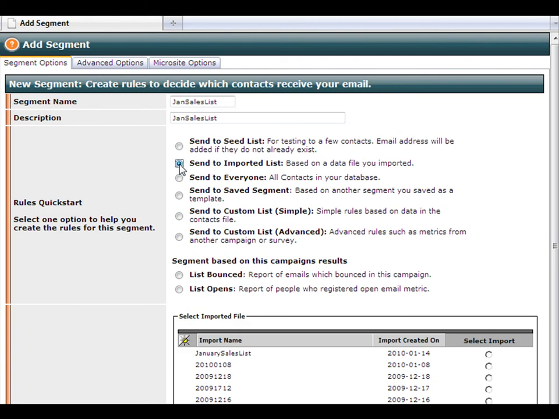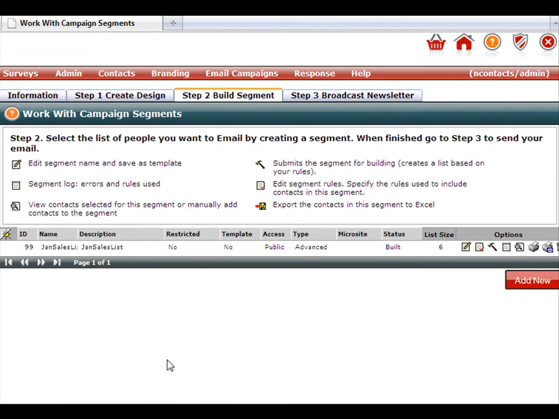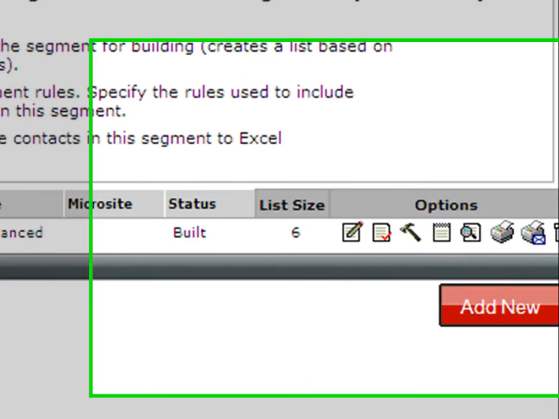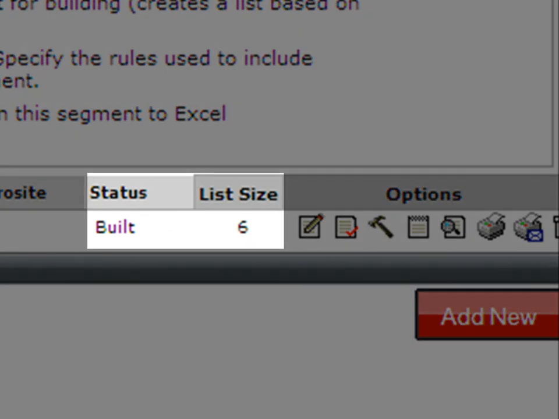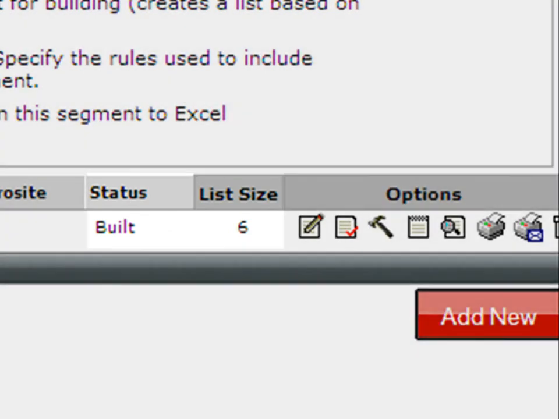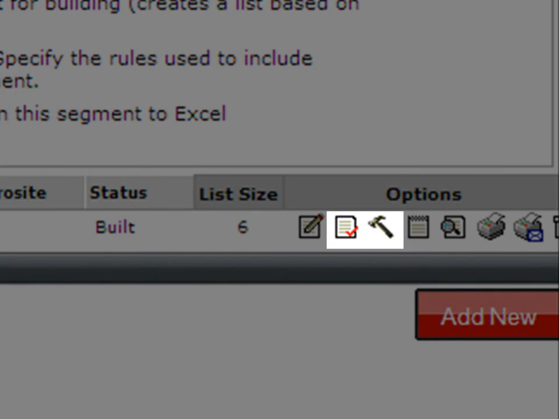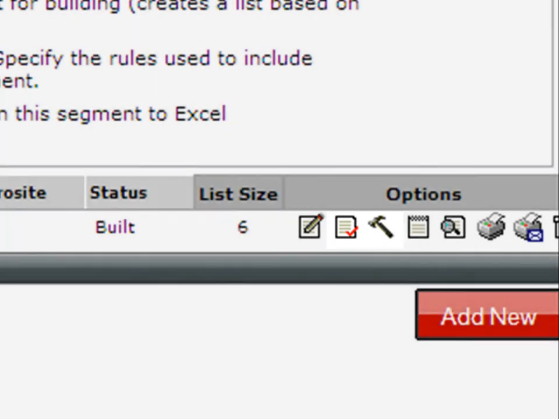For this demonstration, I will choose an imported list. Click the radio button to select an import and you will be returned to the segment list. The segment will build automatically. When finished, the status will say built and the list size will tell you how many contacts were included in the segment. If you want to change the segment rules, click the Edit Rules icon. When finished, you will need to rebuild the segment with the build icon.